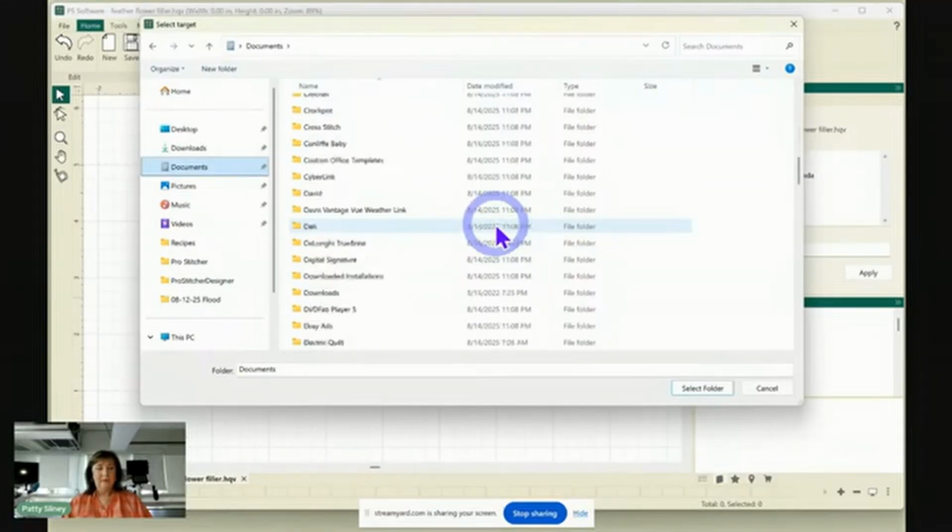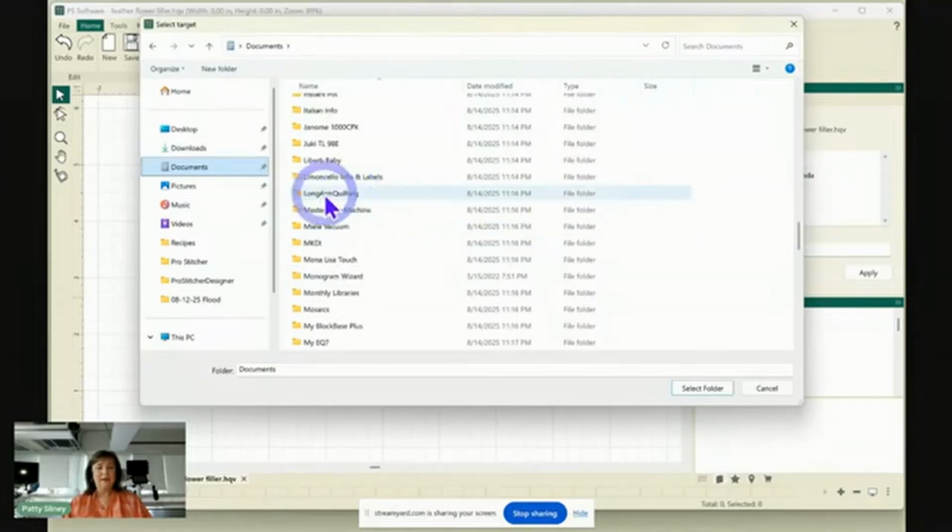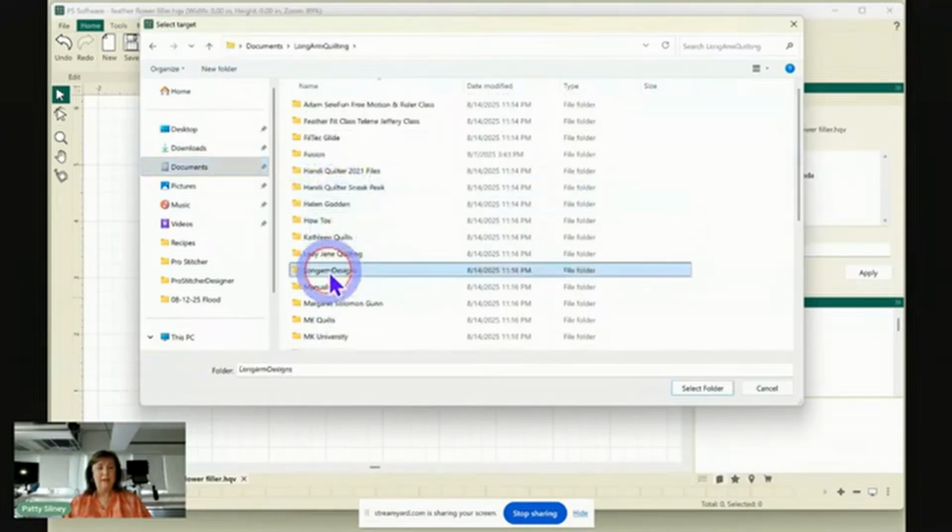So let me scroll down to where I have it hidden, buried, because I'm an old-time computer user. I have a Longarm quilting folder, and within that, I have my Longarm designs folder. So it's kind of buried. The file path is documents, Longarm quilting, Longarm designs. This is where all of my purchased designs live. It's where I save them to. And in this folder are a whole bunch of subfolders named by digitizing companies. So I'll have ProStitcher, I have Ann Bright, I have Wasatch, I have Urban Elements, etc. So there's probably 20 subfolders in here.